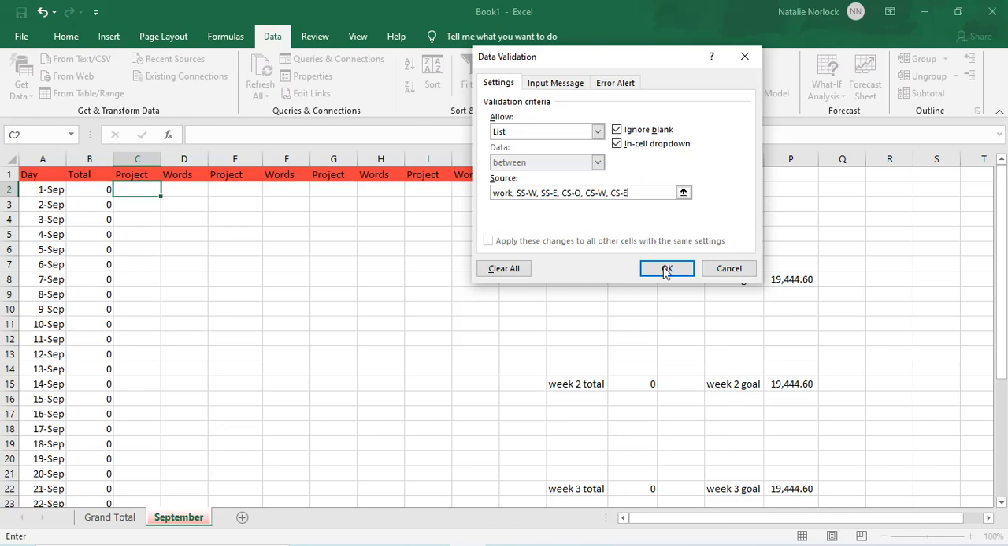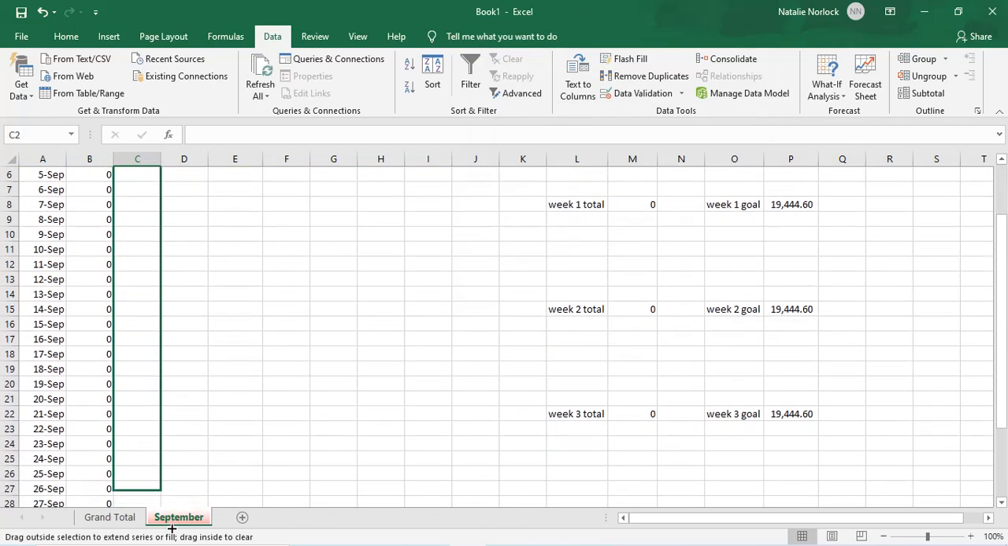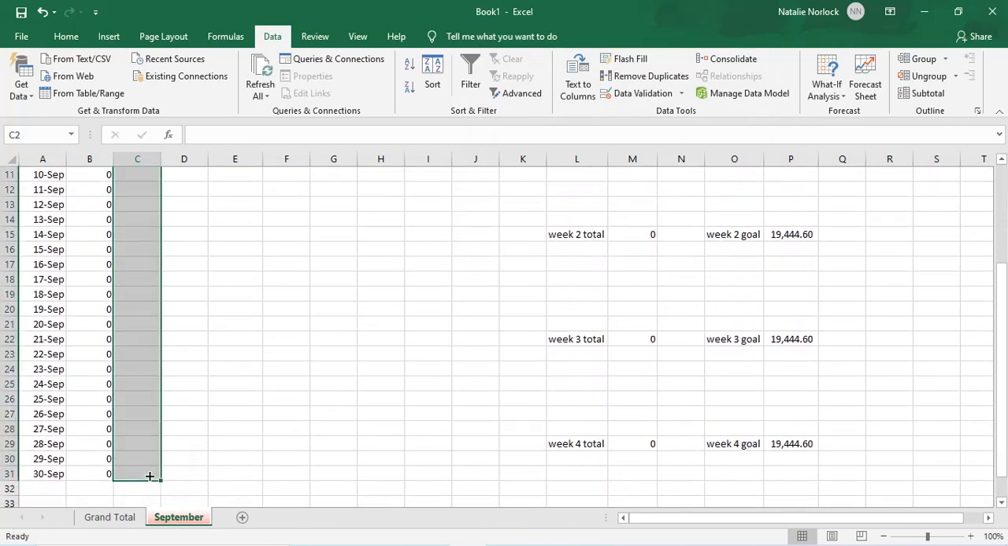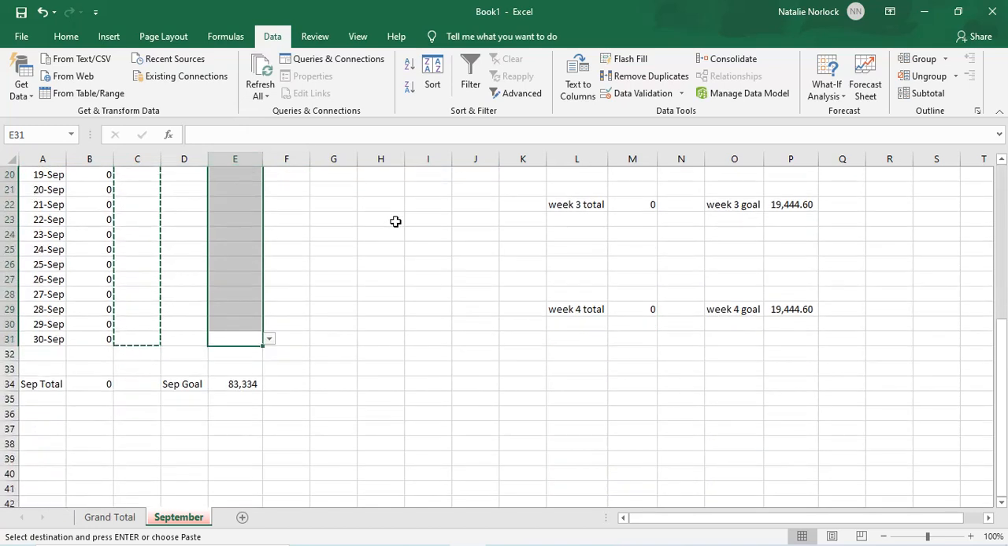Alright, now I'm going to click OK. So I have that drop down menu for just this cell, none of my other cells. To make that crossover to my other cells, I grab the green box, drag it down, but it's not on these other rows that I need. So I will Control C while I have that column highlighted, highlight another row that I need, and click Control V.